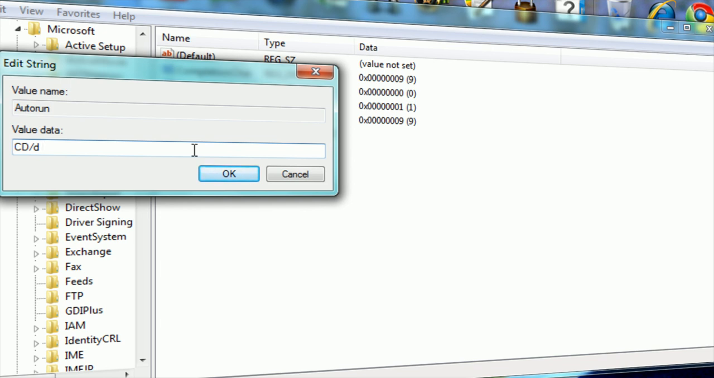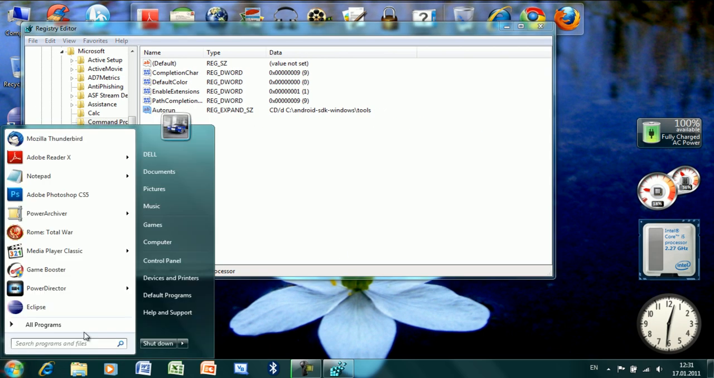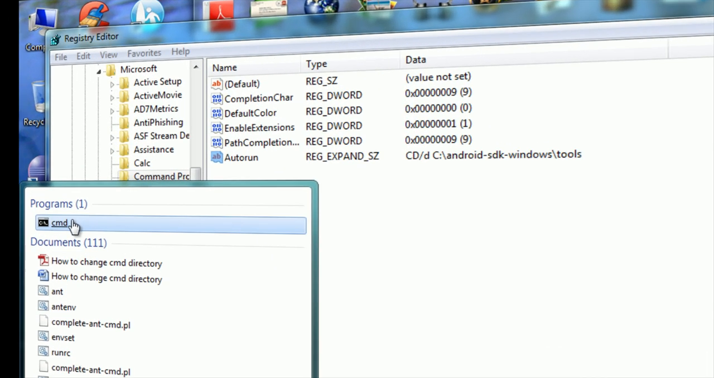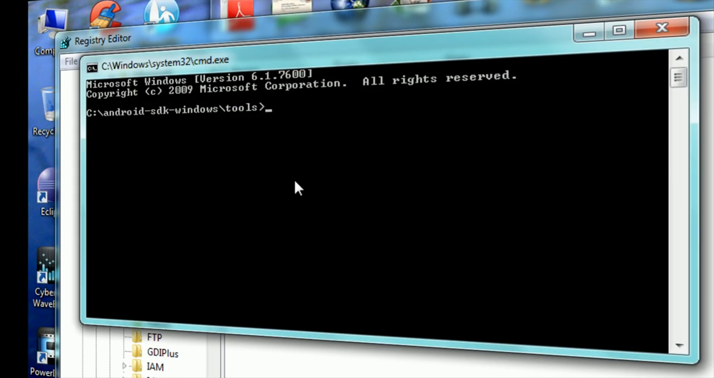Enter your destination, and mine is C:\Android SDK Windows tools. Now let's see if it works. Yes. Now our destination is C:\Android SDK Windows tools.